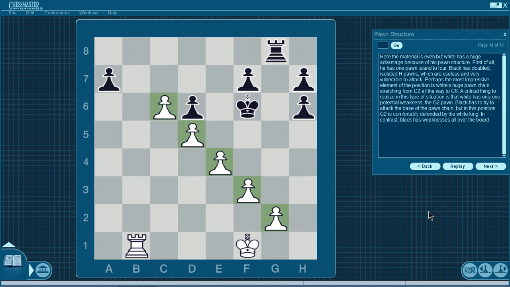First of all, he has 1 pawn island to 4. Black has doubled isolated h-pawns, which are useless and very vulnerable to attack. But perhaps the most impressive element of the position is white's huge pawn chain, stretching from g2 all the way to c6. A critical thing to realize in this type of situation is that white has only one potential weakness, the g2 pawn. Black has to try to attack the base of the pawn chain, but in this position g2 is comfortably defended by the white king. In contrast, black has weaknesses all over the board.